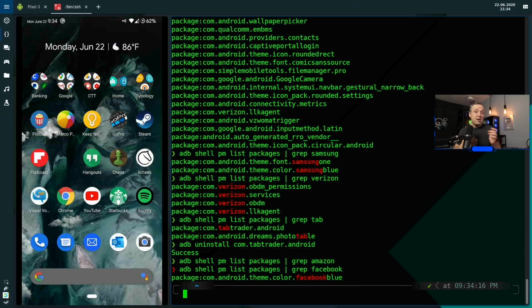Even though you may not see them, they may be there. You want to uninstall all Facebook. And obviously, pick what you want to have on your phone, but get those packages down. It's going to save your battery. It's going to make your phone a much more enjoyable experience. So I use this all the time.